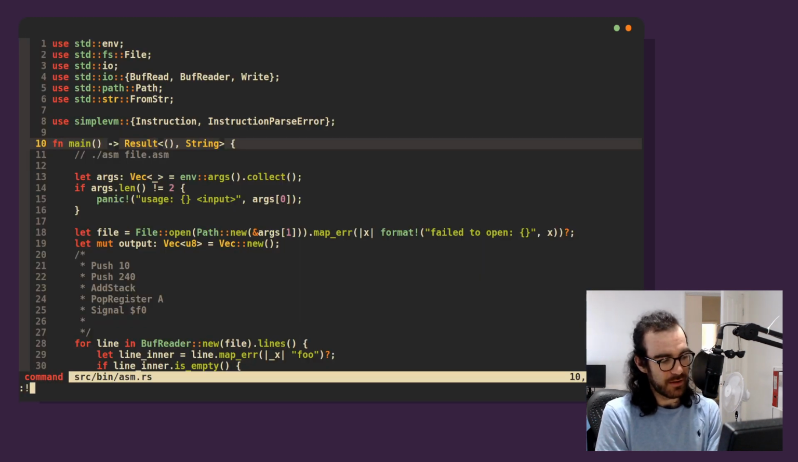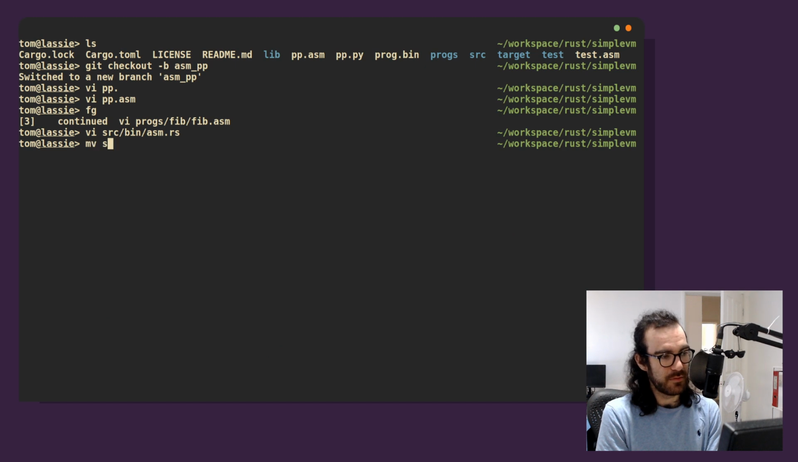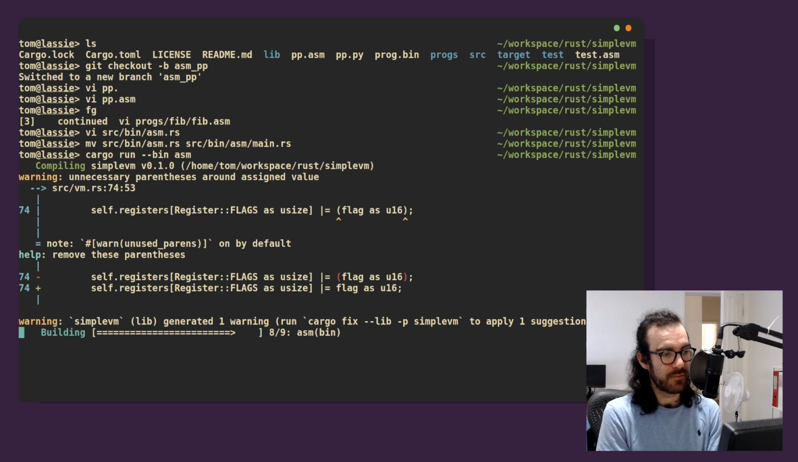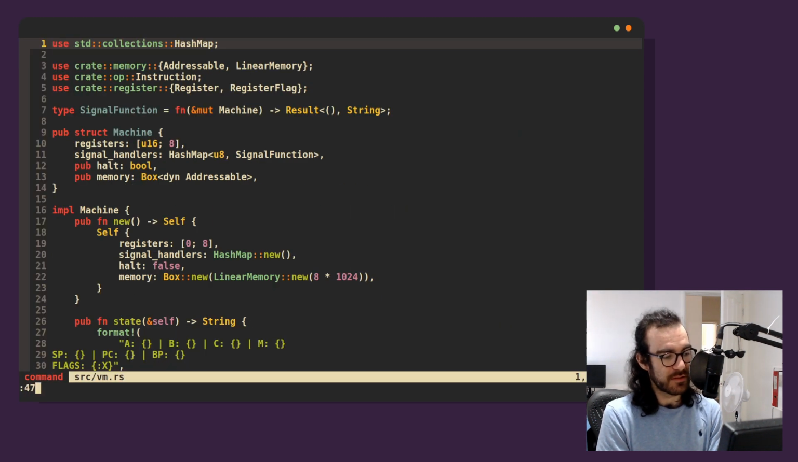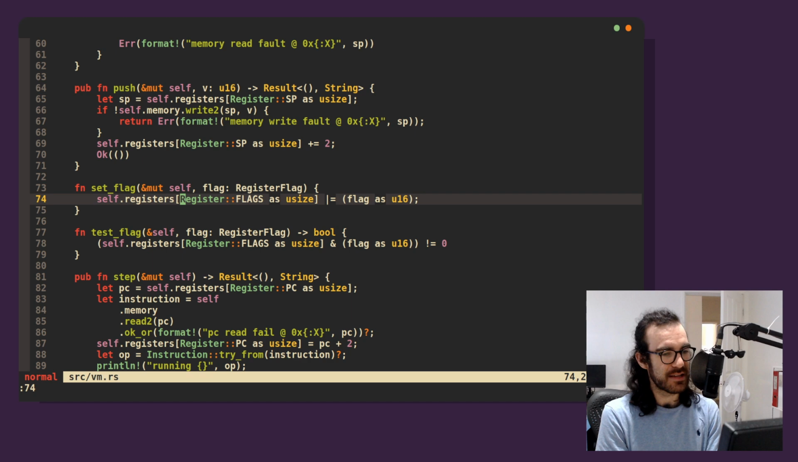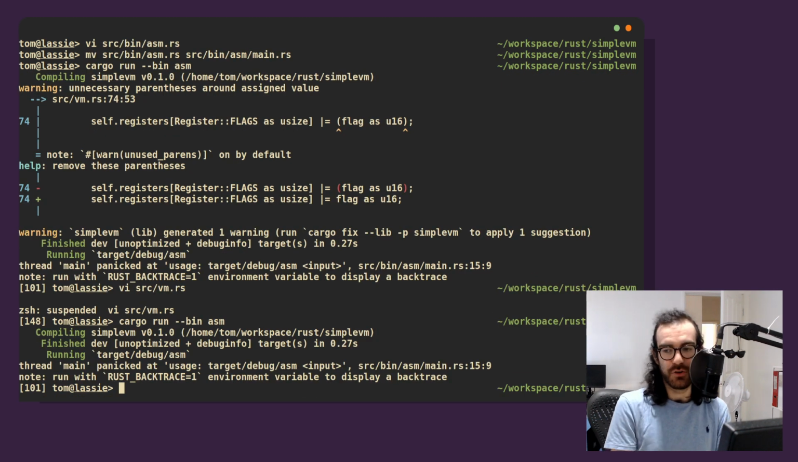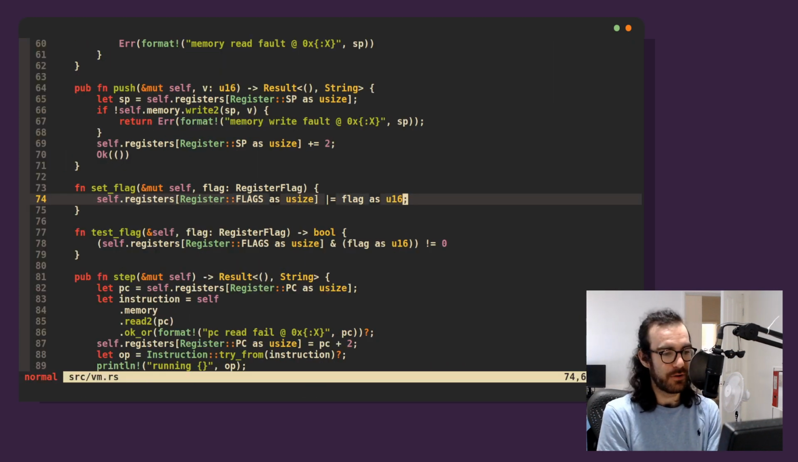So we're gonna quit this. We're gonna move src/bin/asm.rs to src/bin/asm/main.rs, and now we should still be able to cargo run, and it runs the same, which is great. Let's clean up these warnings. This is kind of annoying, isn't it? I think I said I was going to do this last time, but then I didn't. Excellent. No warnings. We can just power on with code.